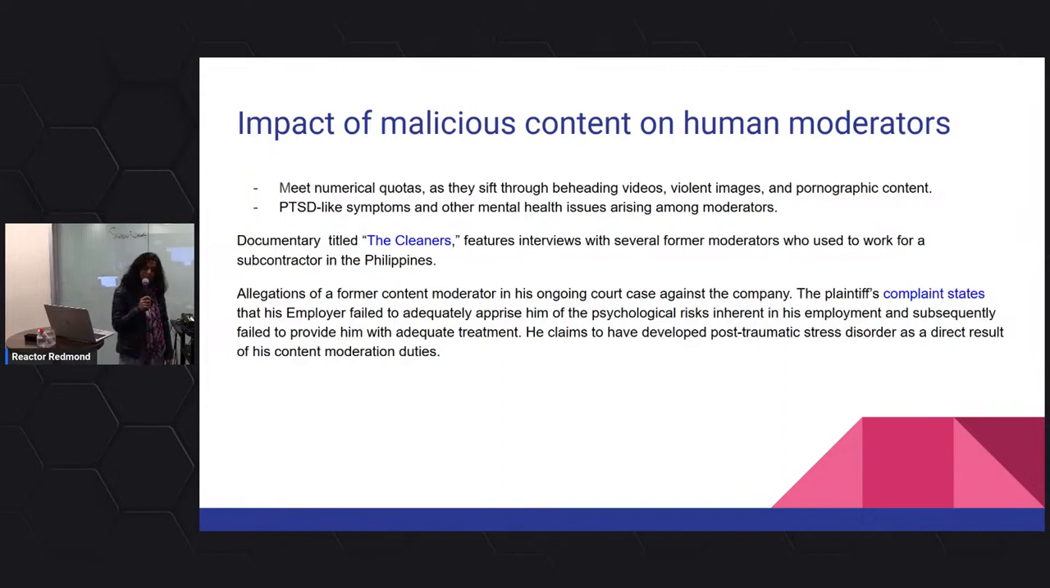Because of that reason, there have been documentaries, there have been litigations against very big companies. I don't want to name them, but there are cases going on against big companies because they have not been able to maintain the conditions of their human moderators. So it's very, very bad.